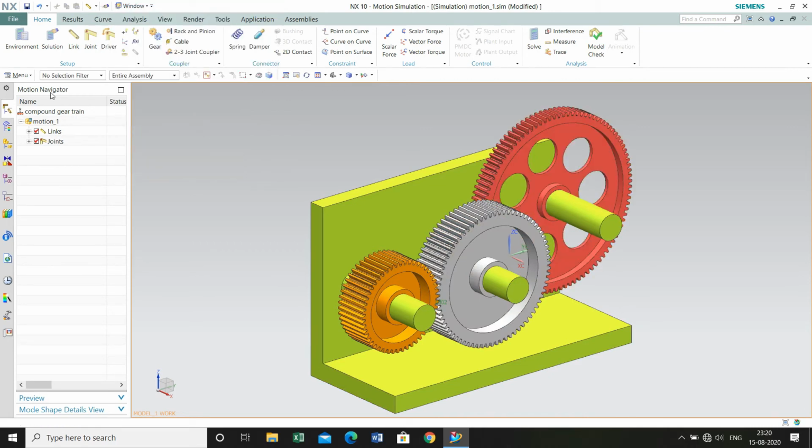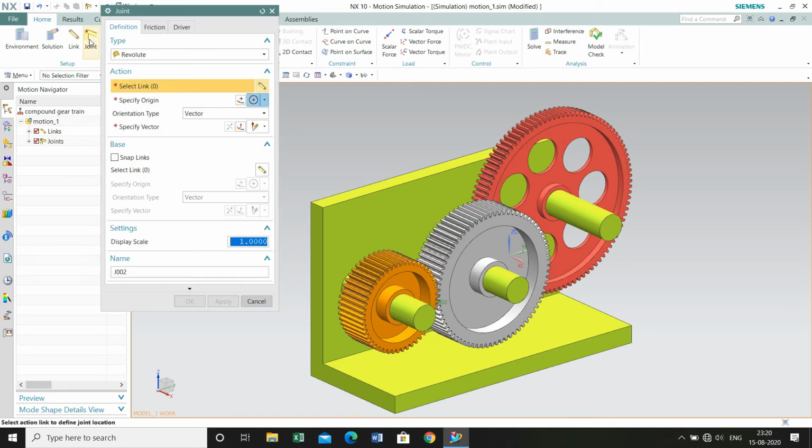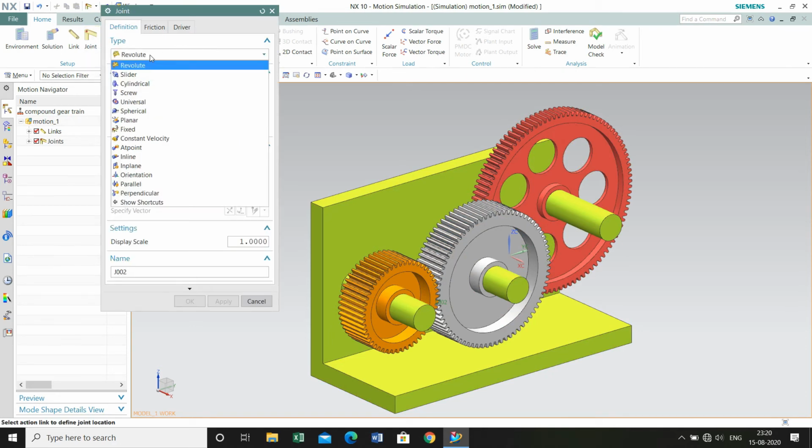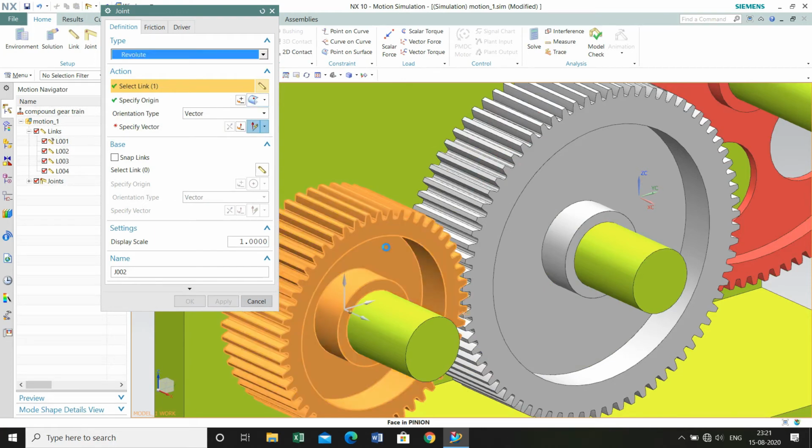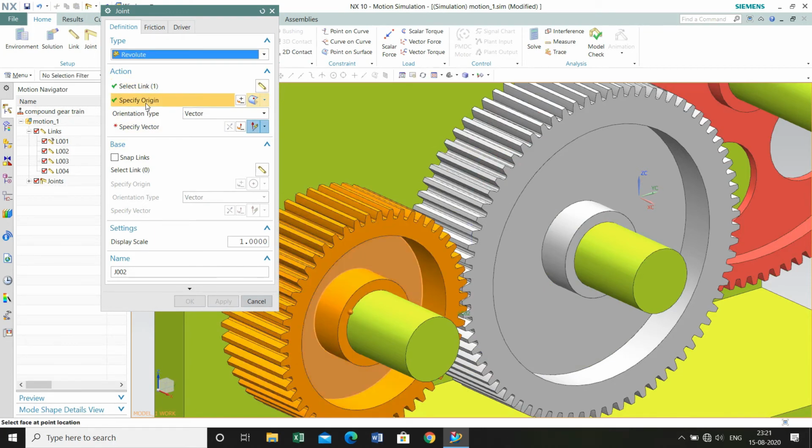Okay, so now we need to define the joints. Select revolute from the list and select the link. In this case we need to select the gear or the pinion. You can select from this list or just by clicking the gear. Now we need to define the origin. Now this is really important. From the drop down box we need to select the circle center and select this edge, and specify the vector, this direction.